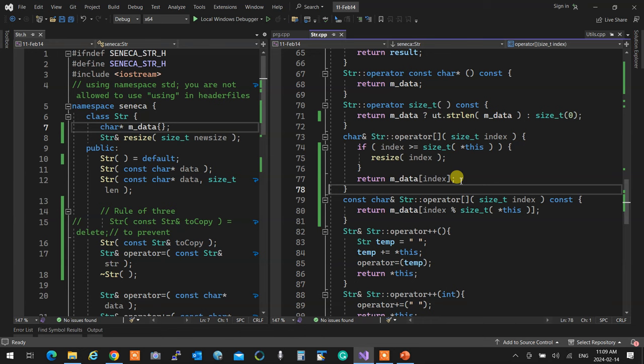So the for loop goes. If the size is equal, it means it's one bigger. If the index is equal, it means it's one bigger. So let's see what is wrong. I'm going to run it right to that point. We know down to resize everything is good, right?